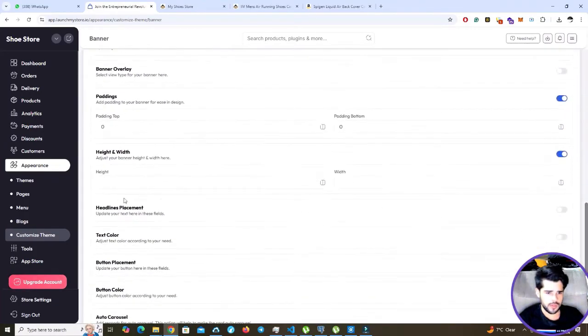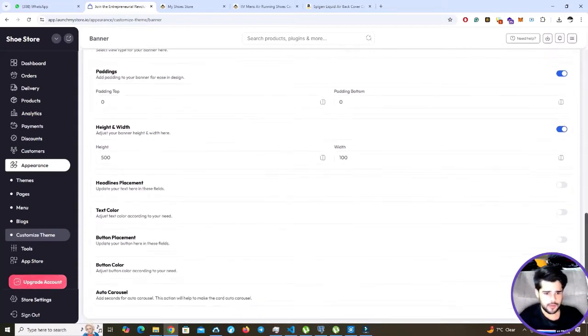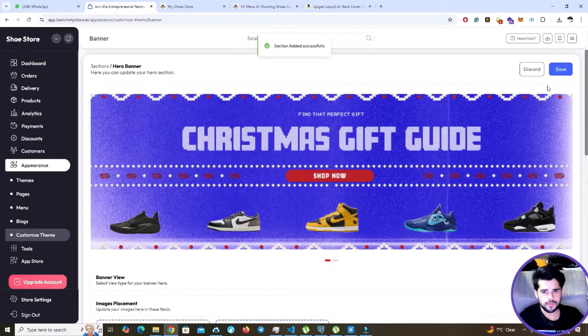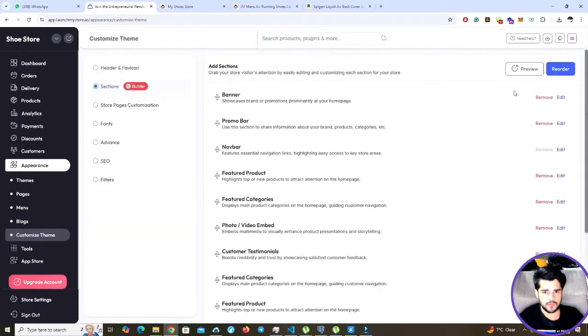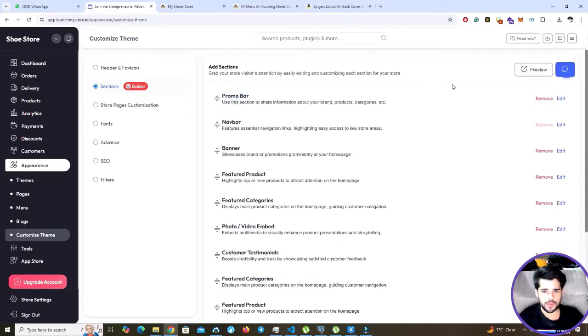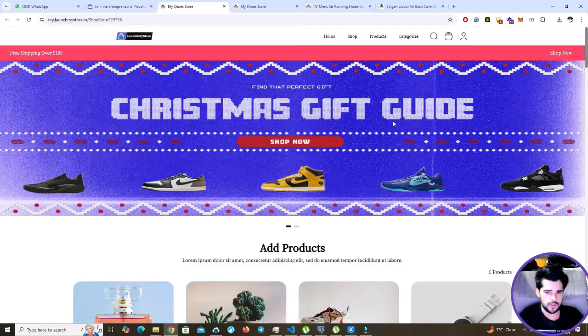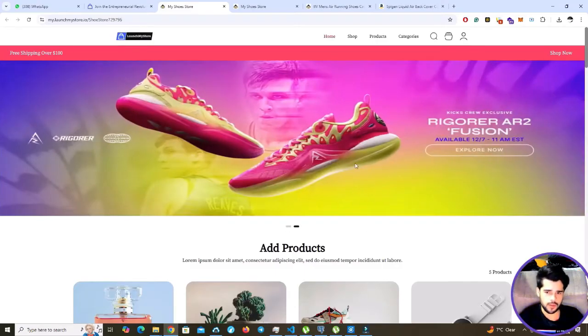You can also customize the height and width of a particular banner and its padding. You can also set the carousel time of a banner. Currently, I will set it to 3 seconds. Let's save it. Now we will reorder this to show after the navbar and click on update. Let's see how our store looks now. As you can see, the banner has been uploaded and it's working.